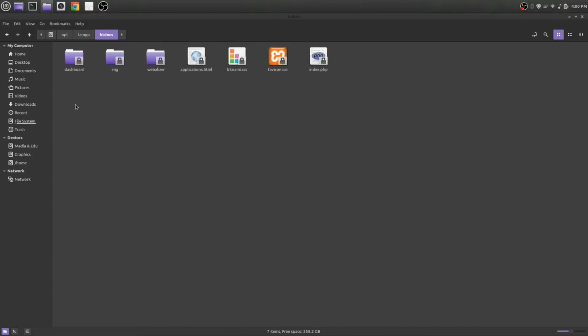You just need to find this htdocs folder, and inside this folder I am going to create a new folder that is user-auth.